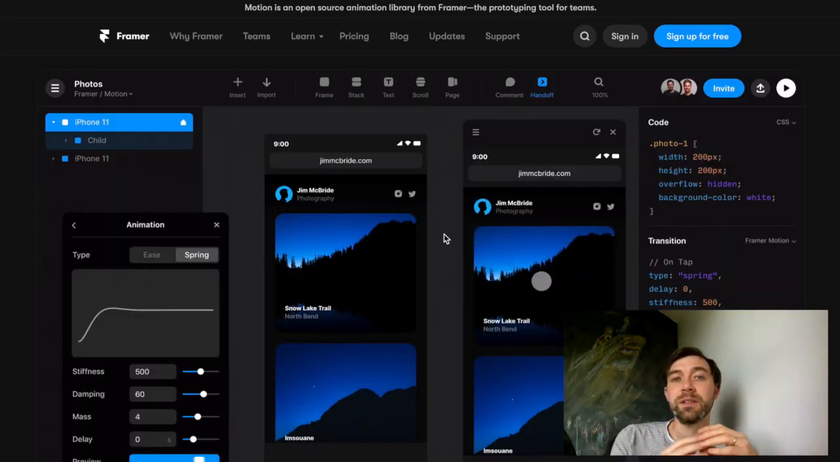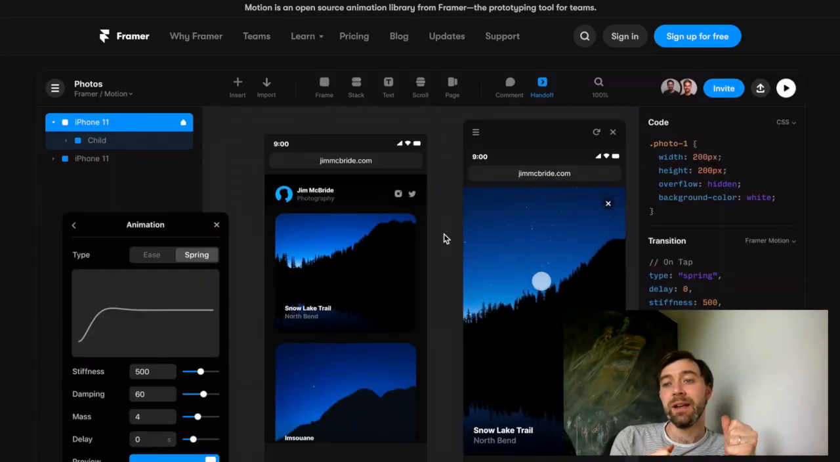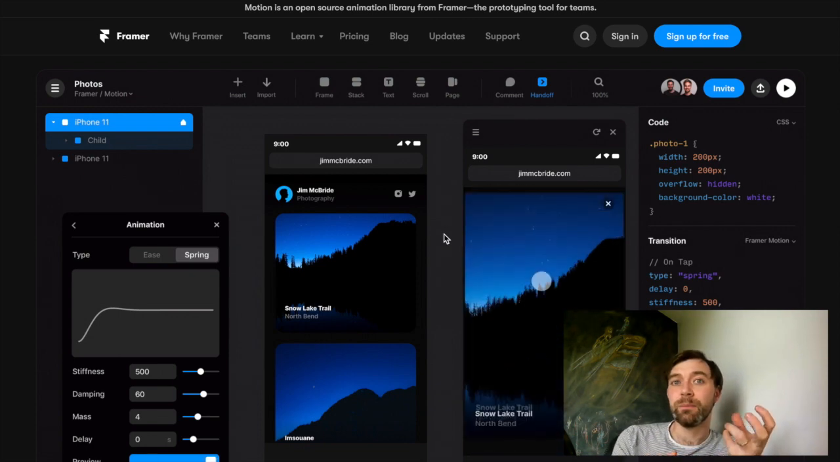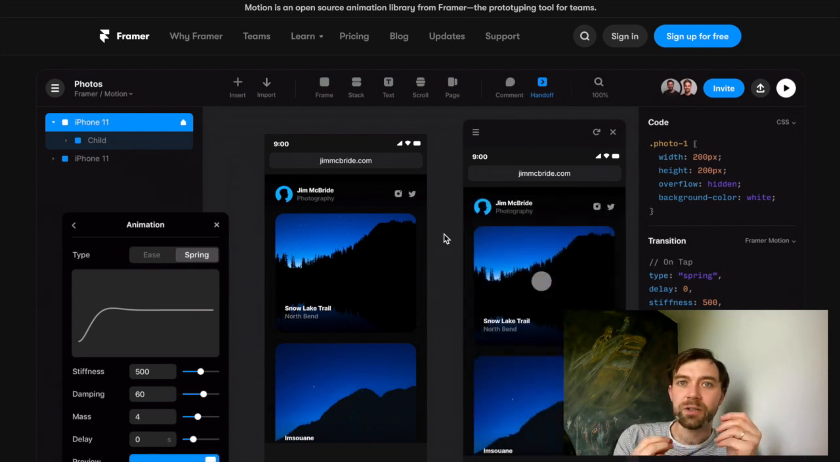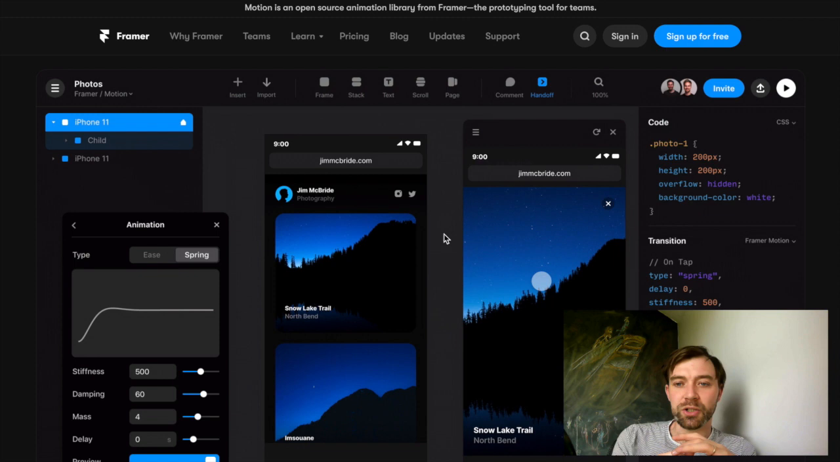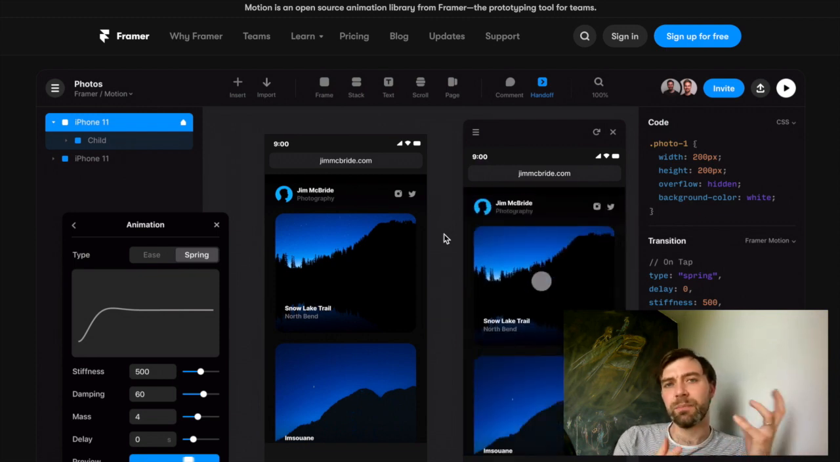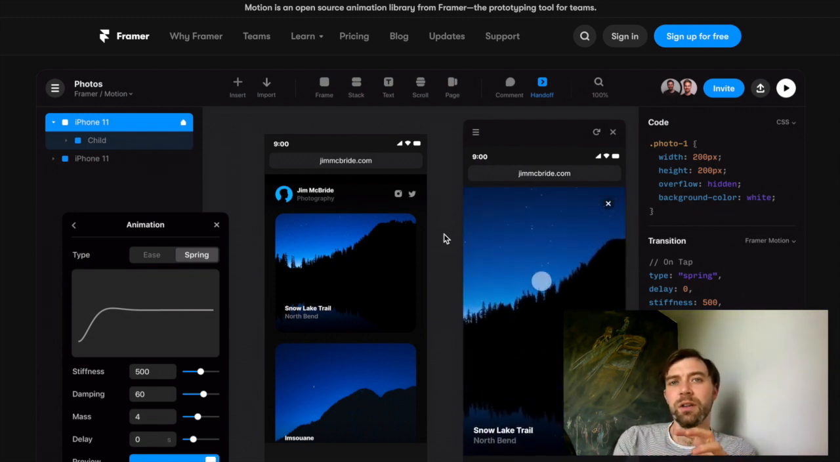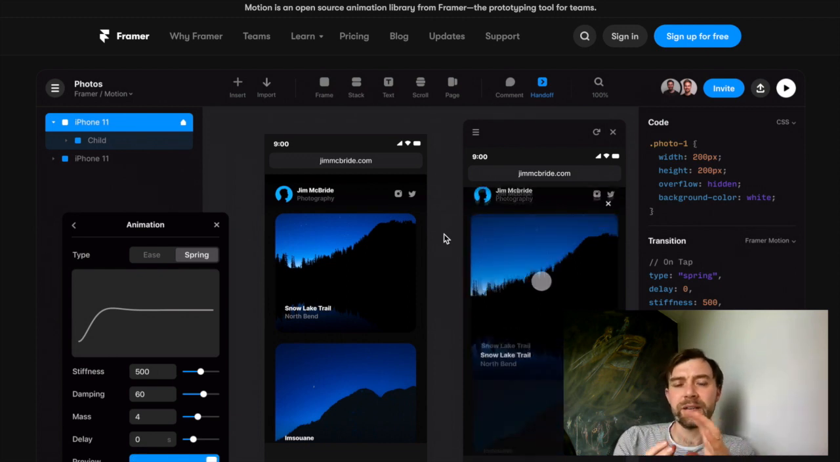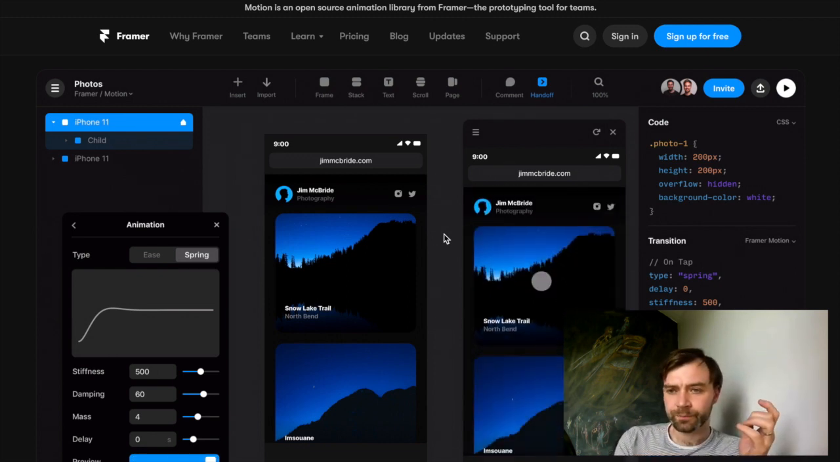So Framer seems to have this motion library, which enables you to literally take the values the designer gives you about the speed of animations, the style, how much these properties should change, and quite easily plug those animations into your actual code, providing a really valuable interface between the designers and the developers.